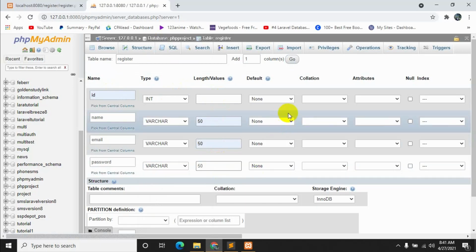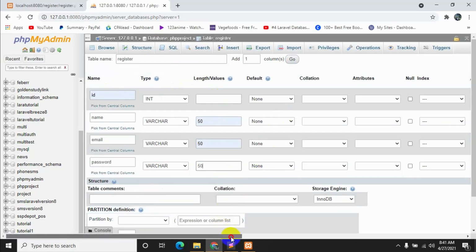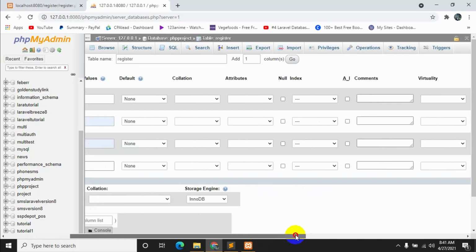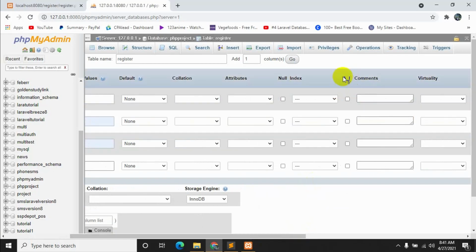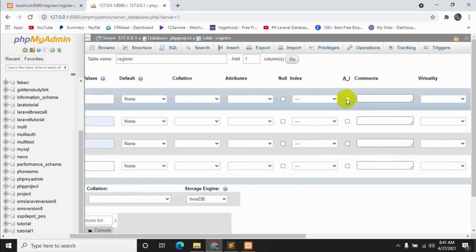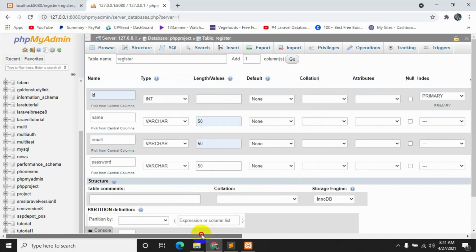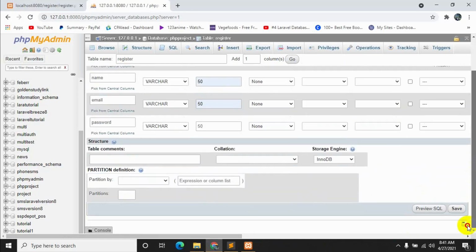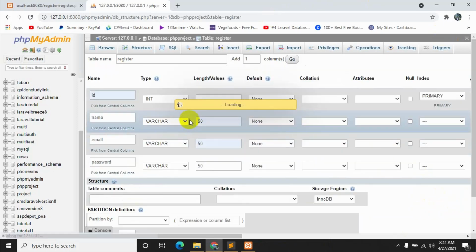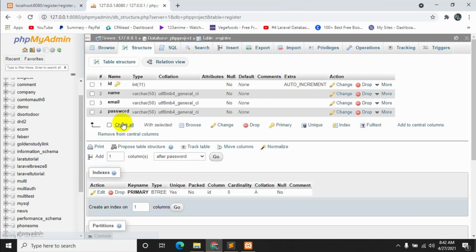Okay, and now we need to mention a primary key. Primary key will be ID, and it will be auto incremented. Okay, so let's click this. Here you can see it automatically became the primary key. Okay, ID is the primary key. Now we just need to come over here and click save. Here you can see that a register table is created inside the PHP project database.